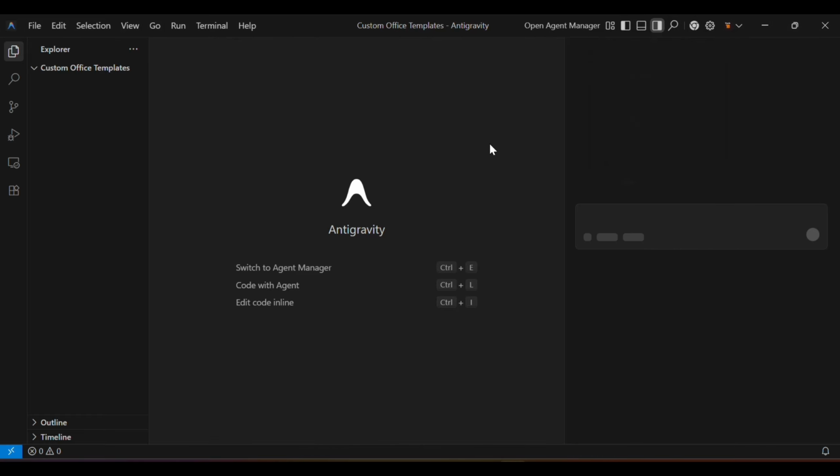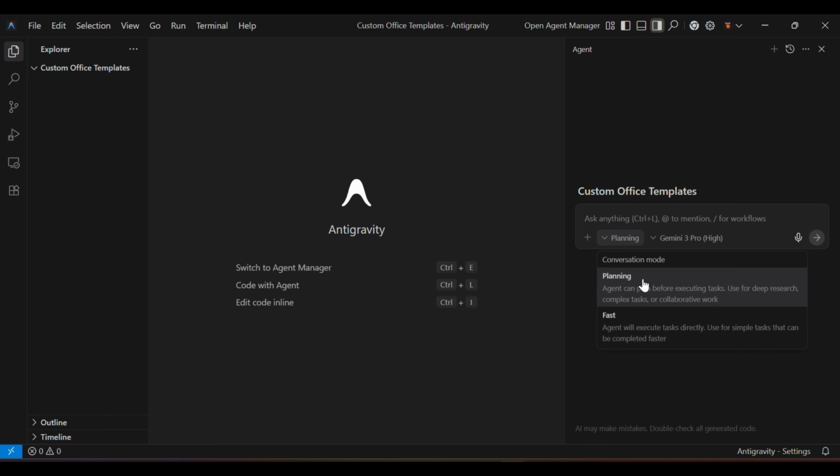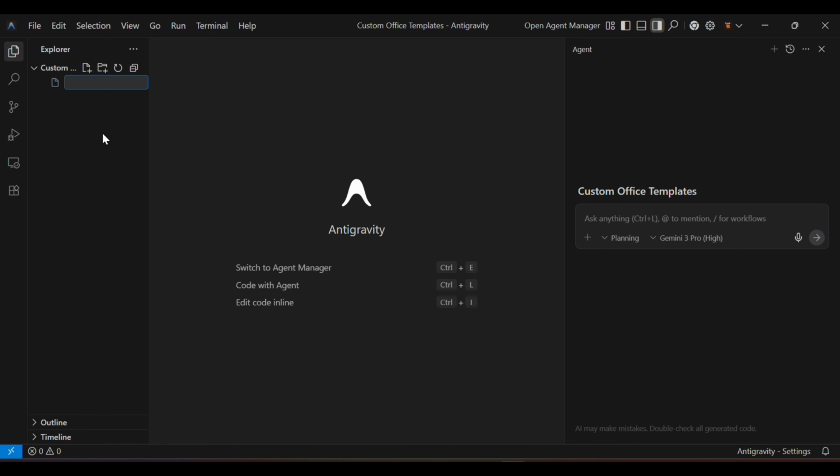I have logged in, I have signed up, and this is the same interface as VS Code. So these are the models, like Claude Sonnet, Gemini 3 Pro, and Planning. These are all the models available for agents.